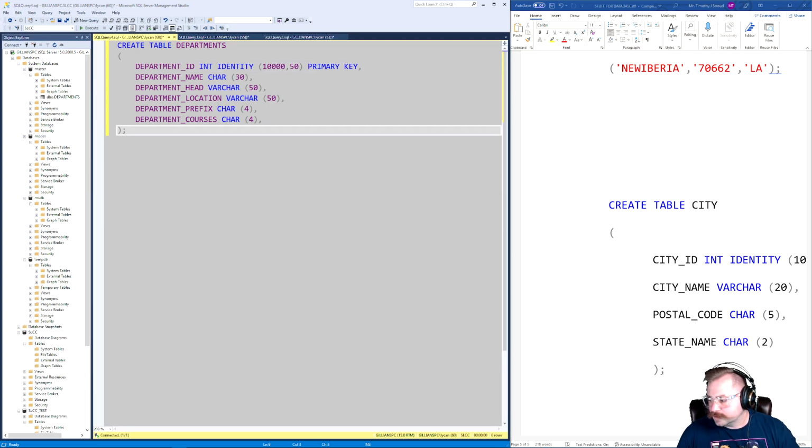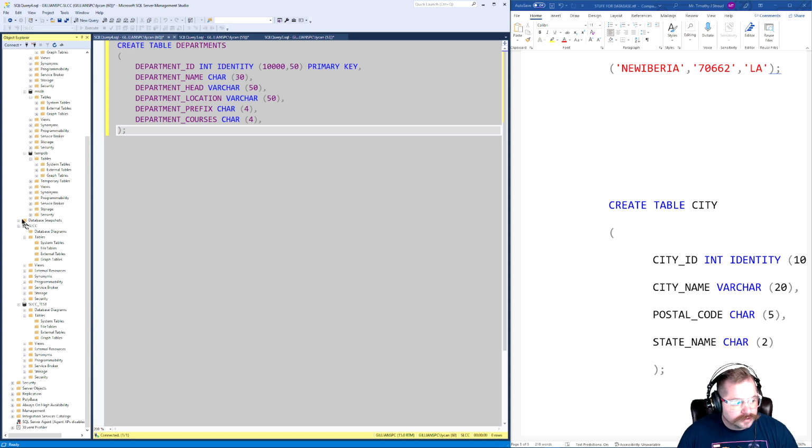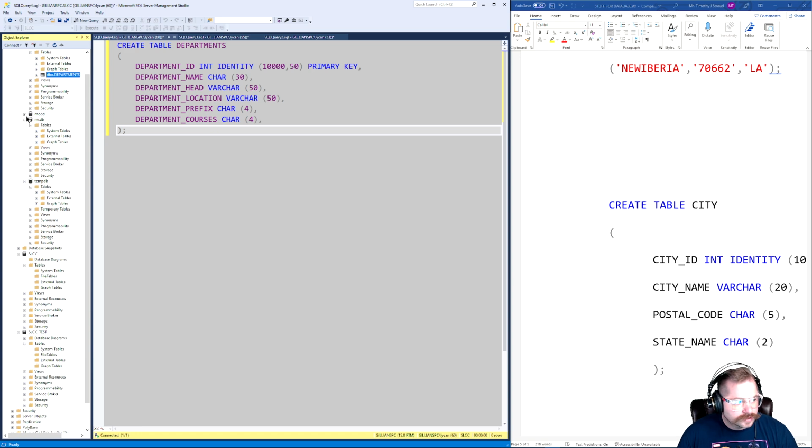All right, so I figured it out. A little bit of digging, and it had put the query here in master. So you see here I have dbo.departments right here. So we're going to go ahead and leave it for now. What I did do was I came down here to SLCC. I was searching through all this, trying to find it.